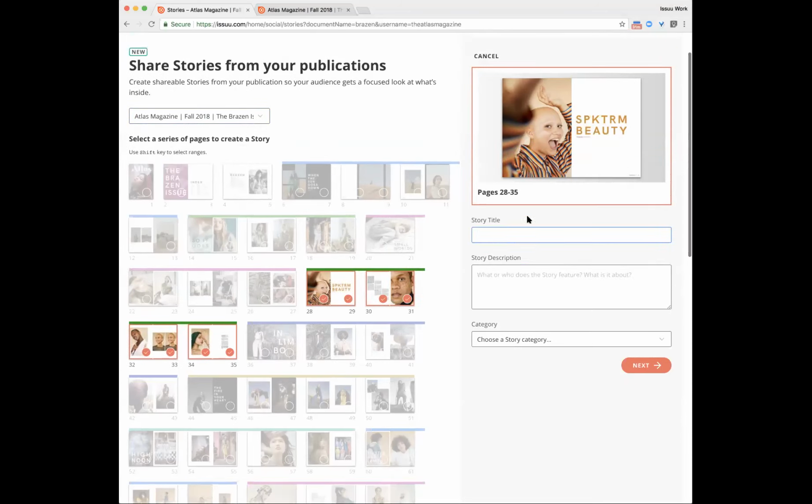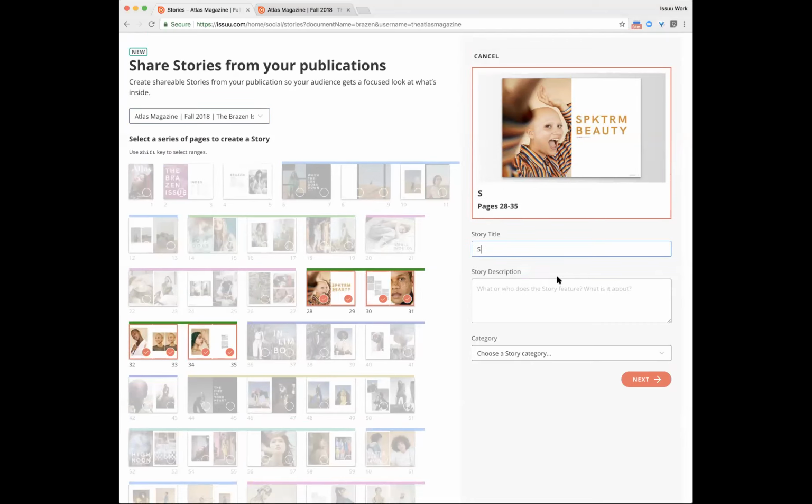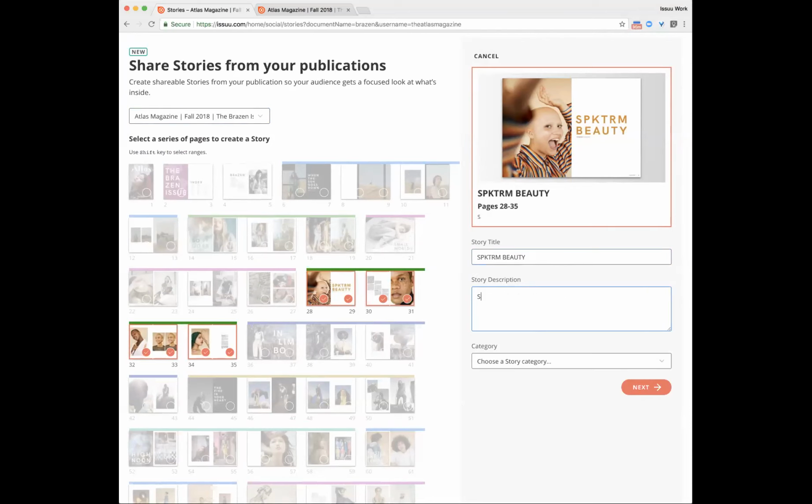From there, you'll see over on the right here, you can add your story title. So this is a story on Spectrum Beauty, as well as a short description, which is the description that will show up if you are featured on Apple News or any other spaces, to just give a little bit more information about the story that you're going to read. So I'm just going to write a short description about your story here.